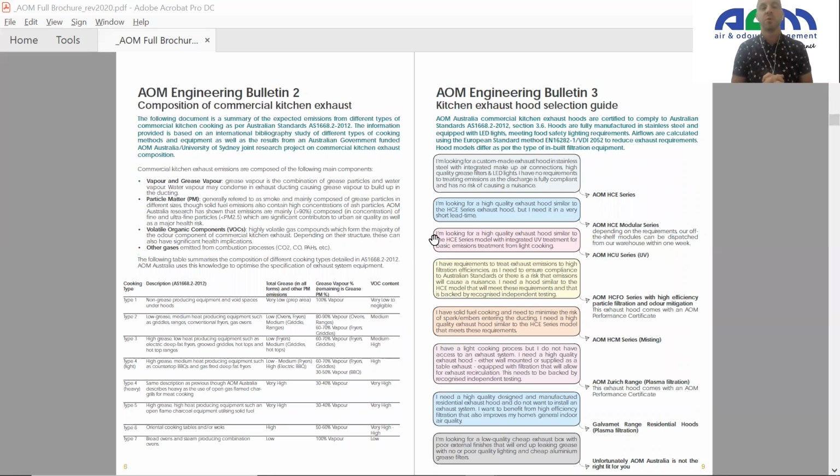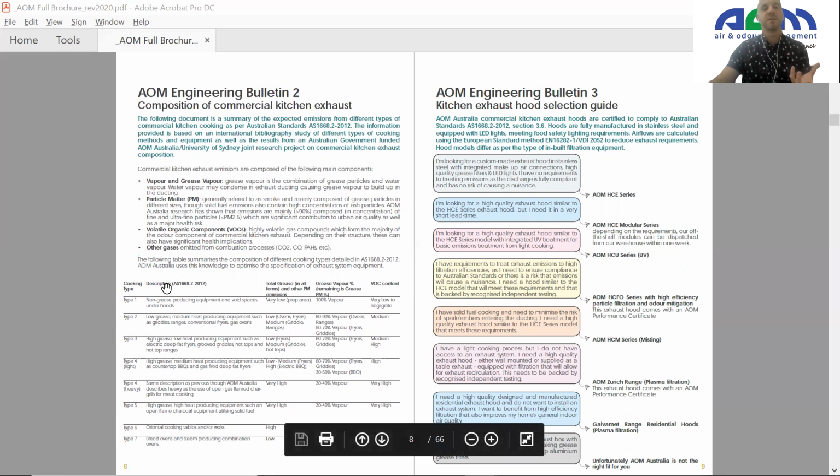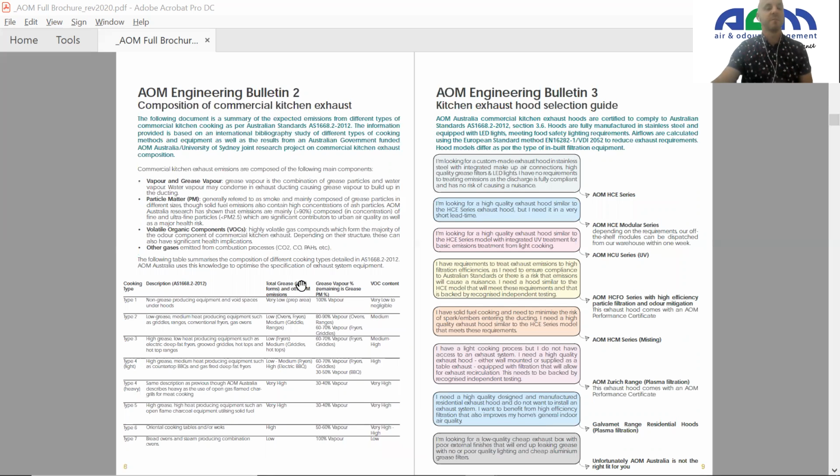Engineering bulletin number two. If you've followed some of my previous presentations, here is a quick overview of what was discussed in those presentations. It is, what is the composition of commercial kitchen exhaust, and what are we attempting to exhaust and also filter out of a discharge point. What we've done here as well is we've taken all the different cooking processes found in the Australian standards, and we've allocated an estimated type of contamination within those different cooking processes. So that helps when designing filtration systems.